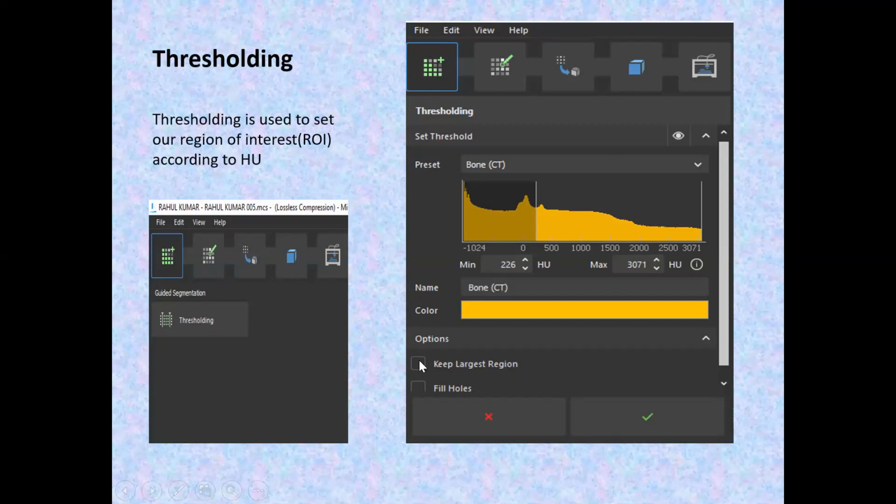Keep largest region is used because sometimes the DICOM images capture the head support that is used in CT scan. So to remove that or other pixels, we just click keep largest portion. So only the selected threshold with the largest portion is selected, and the other images are removed by that procedure.